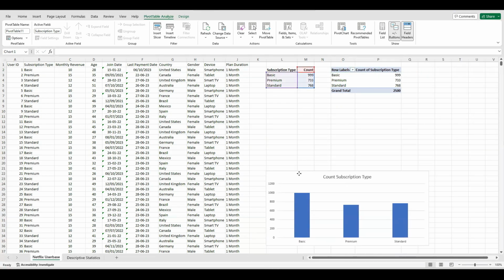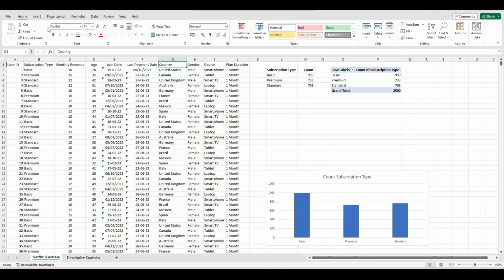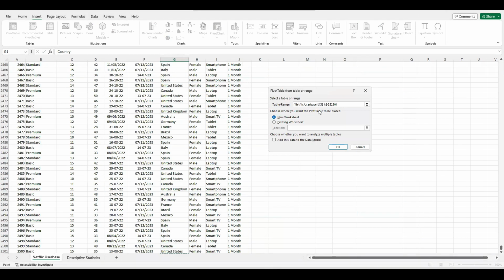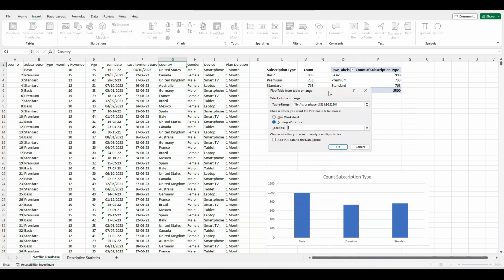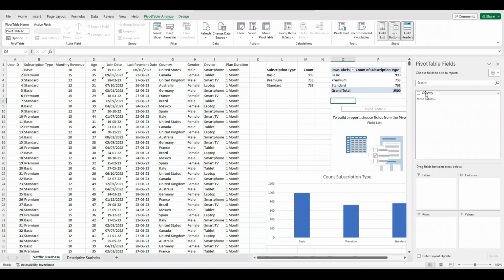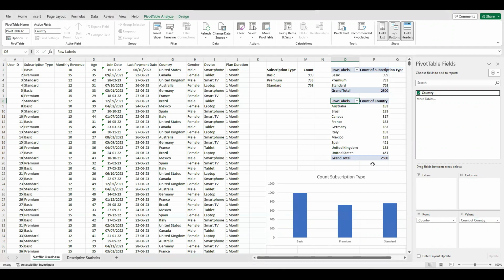For example, let's take now variable country, and let's build the pivot table for the variable country. In this case, we chose it. Variable country is there in the existing worksheet. Let's choose a location here to place it. Let's place it here. And okay, now we'll do the same. Take country here and country values here, right?